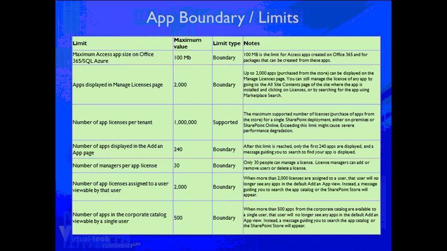So again, any framework always has soft limits as well as hard limits. The key limits we need to understand on a day-to-day basis are: app size, 100 MB, because size impacts our day-to-day app deployment operations. And again, the number of licenses per tenant.